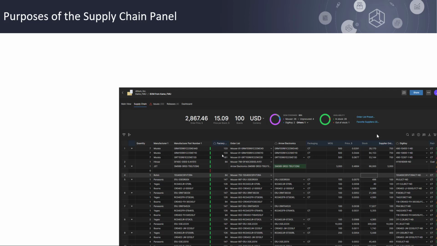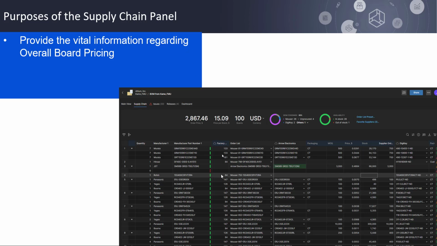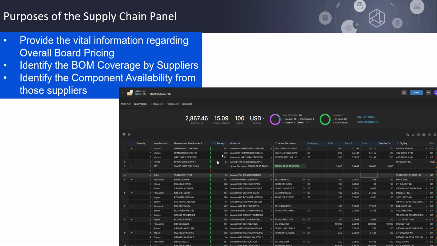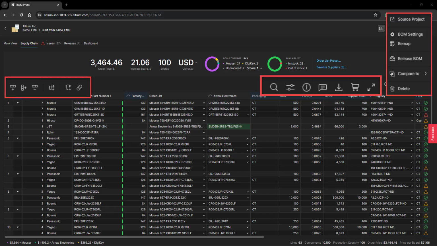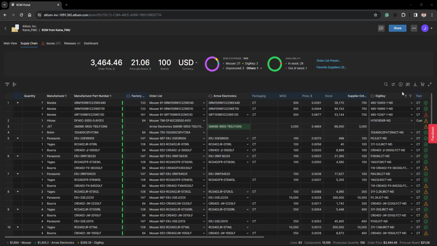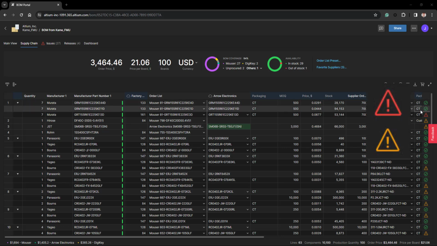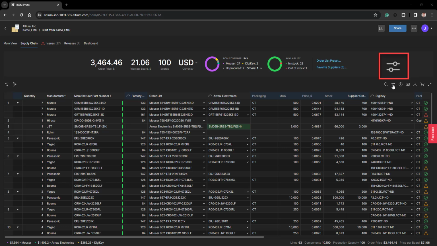After either uploading a BOM or creating a new one from a project, the supply chain panel, first off, provides vital information regarding the overall board pricing, identifying the BOM coverage by supplier, and then lastly, identifying the component availability from those suppliers. On this panel, we have the settings and controls that we have discussed in another video. It also has the indicators showing fatal errors, warnings, and no issues. Lastly, it also has the column display preferences for setting up and changing the columns that you wish to show.